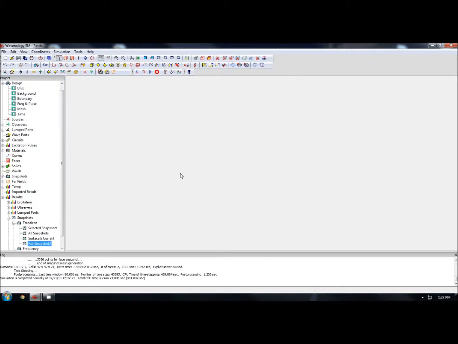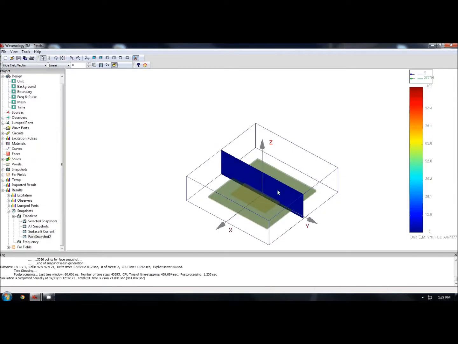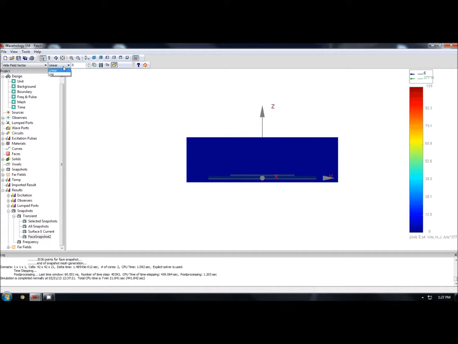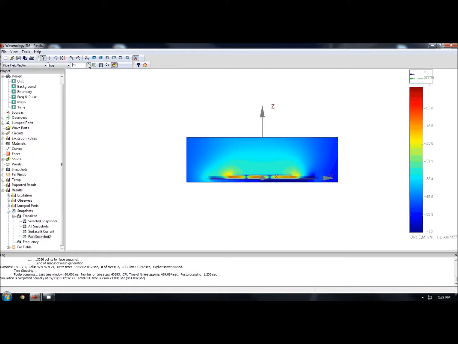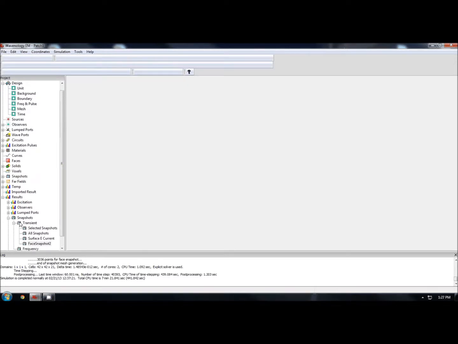And you can also take a look at the face snapshot as well. So for example, it's over here. You have preset views this way. I want to choose log again. And you can see the field is coming out and it's radiating out. Transient domain. Okay. So this is how the snapshot is going to look.